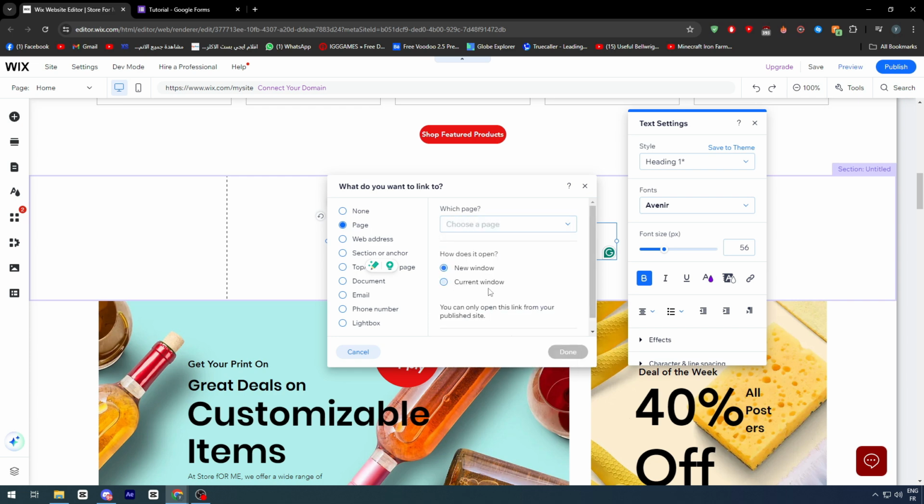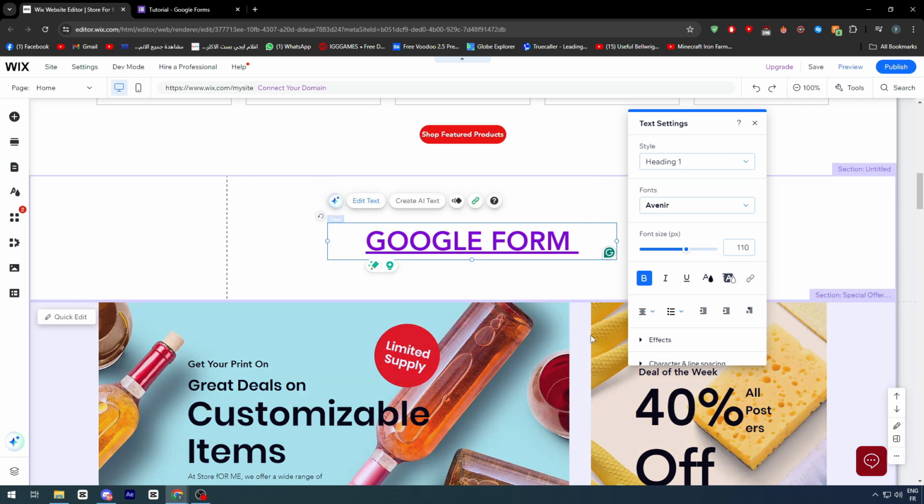Let me just choose new window, choose a page, and here we are going to search for web address. Paste it here, done. And now if I have published it, let me just try to publish it.